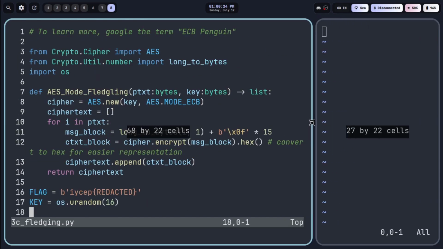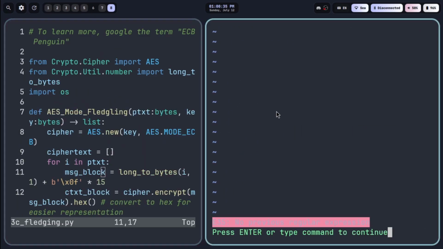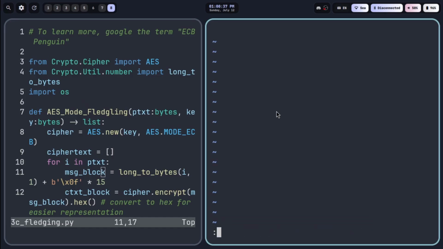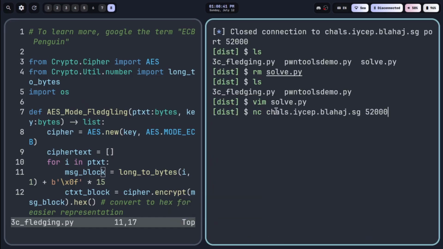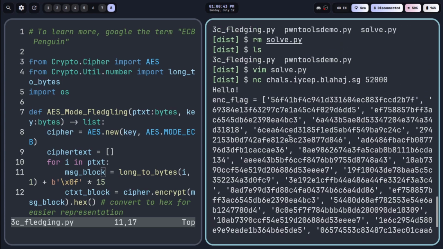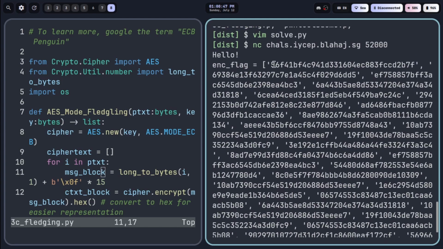You will notice that the main vulnerability is that each message block is actually only influenced by 1 byte in the plain text. Every plain text byte will only affect one ciphertext block in hexadecimal. What do I mean by that? If I were to netcat the relevant server, you see that the encrypted flag is a bunch of hexadecimal strings. So it's a list of string 1, string 2, string 3, and so on.